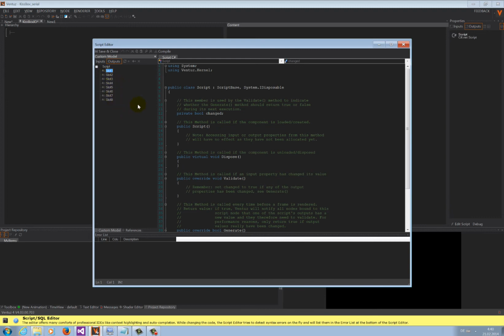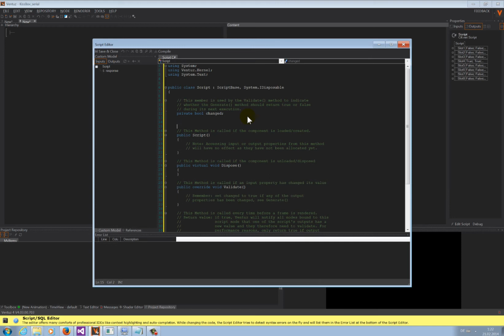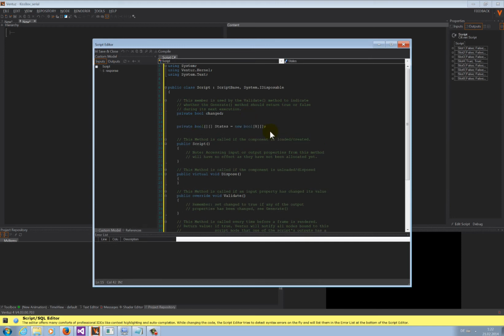And then we can start with the script. The first thing we add is system.txt. This will provide us with some encoding and conversion features. The next thing up here is a Boolean temporary array where we keep the states, and it's actually a two-dimensional array, which you could look at like an 8x8 table where each row represents a slot of our frame.